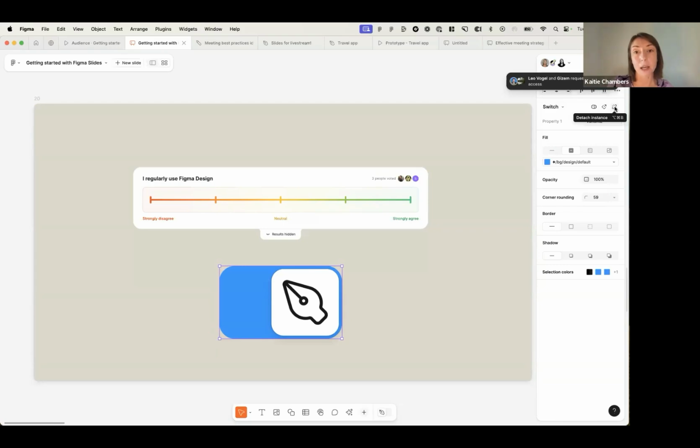That said, if I leave it as a component here, any changes that are made in the original main component will be pushed into my slides. So I can use this for things like logos. I can use it for headers or footers that I want to apply across all of my slides.